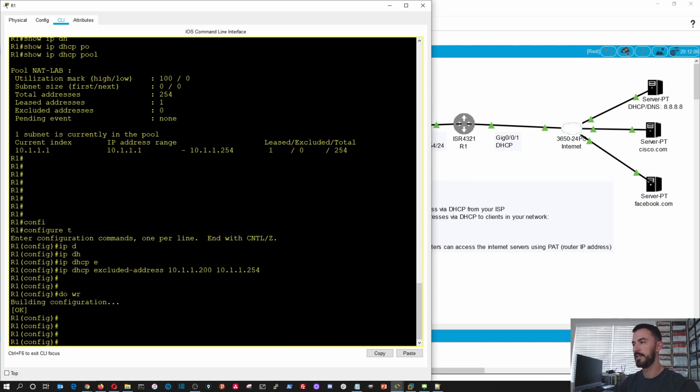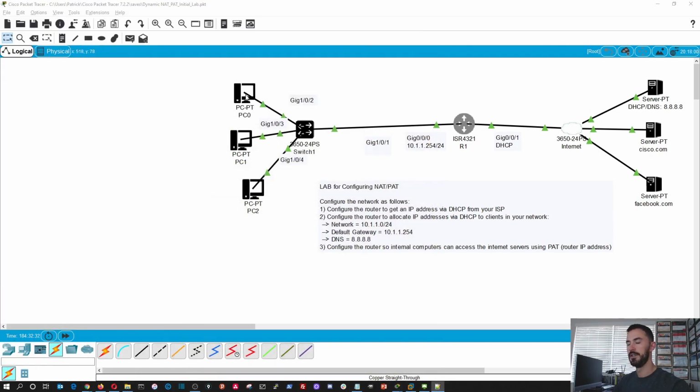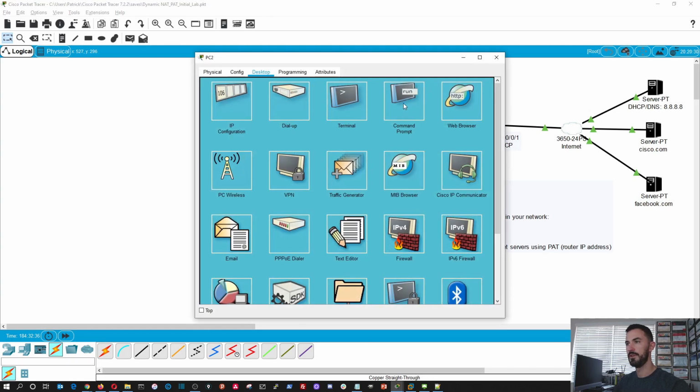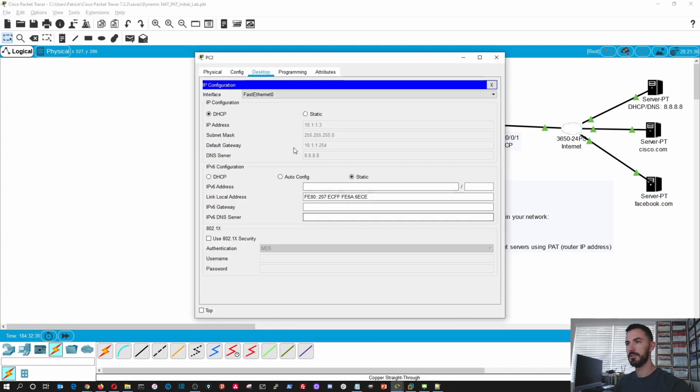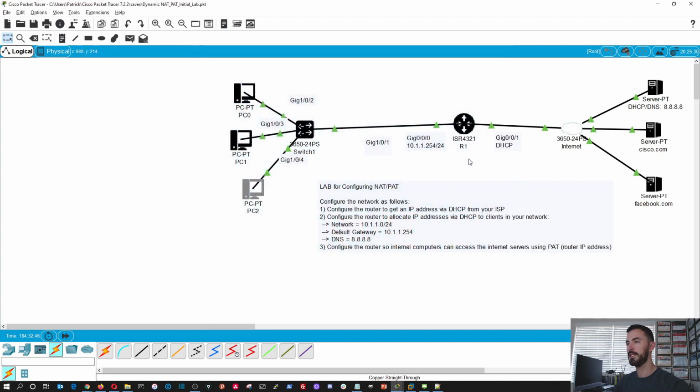Okay, perfect. Now that's that. I have a few steps over here that we have to do. So let's go to PC2 and set the IP to DHCP instead of static. Make sure we can get an IP. Boom, we got an IP, so that's working.